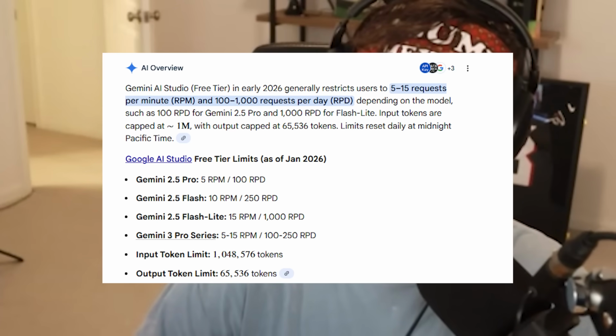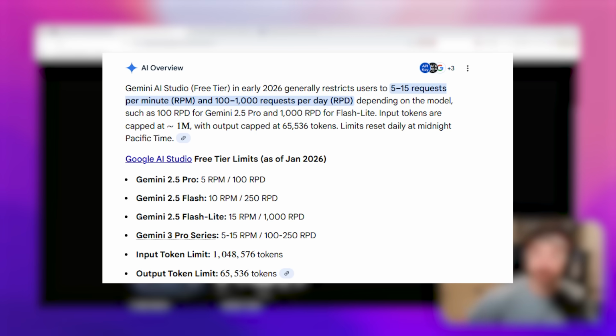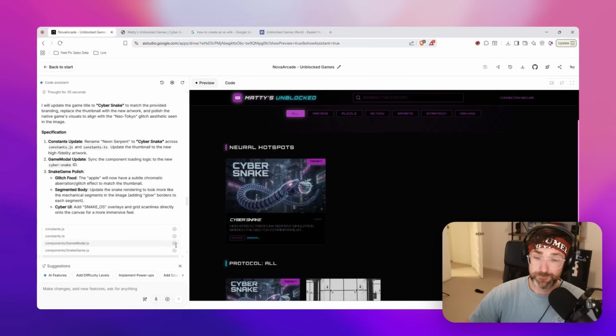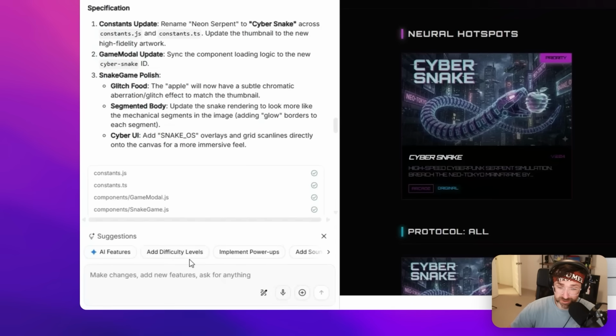Also, there might be limits on Gemini. I think for the free tier, though, you should be able to at least get your website up and running. But depending on how many changes you want to make, you might reach a limit. And if you're struggling to think of any changes, sometimes down here, Google will actually give you some suggestions. It looks like these suggestions are specifically for the cyberpunk snake game we just made.